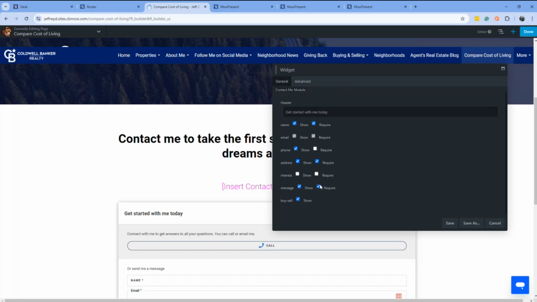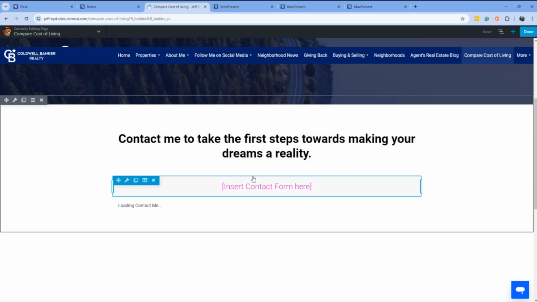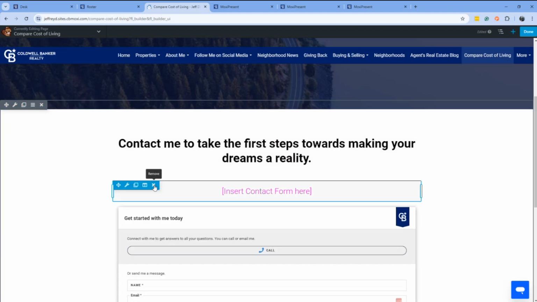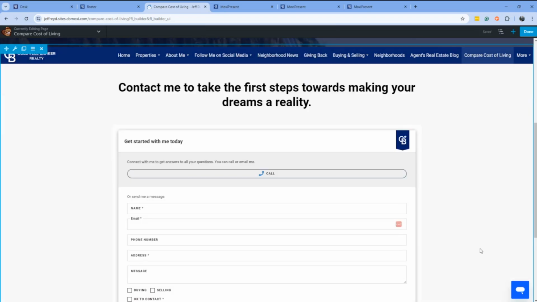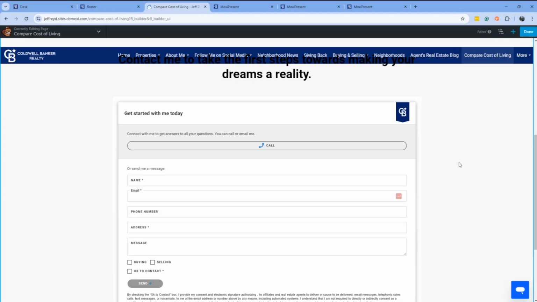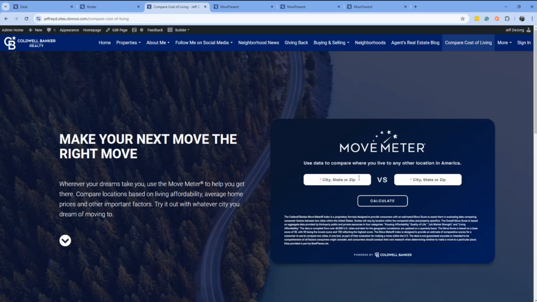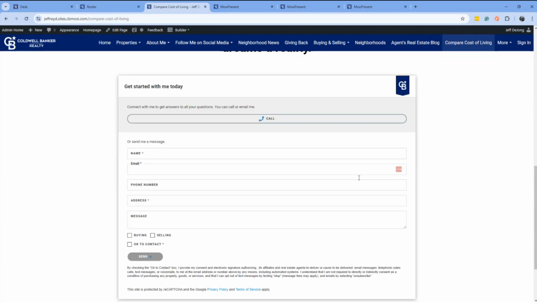Interest, that is totally up to you. Message, I might ask for it but not require it. And buying or selling, again, I might show that. Once I've made any changes, I'm going to click Save. And then I can just get rid of this placeholder by clicking the Remove button. Now I've added a Contact Me form or Contact Me module that is embedded on this page. If a visitor was to fill out this form and click Send, you would capture their information. Normally, it would be sent to your Moxie Engage CRM.